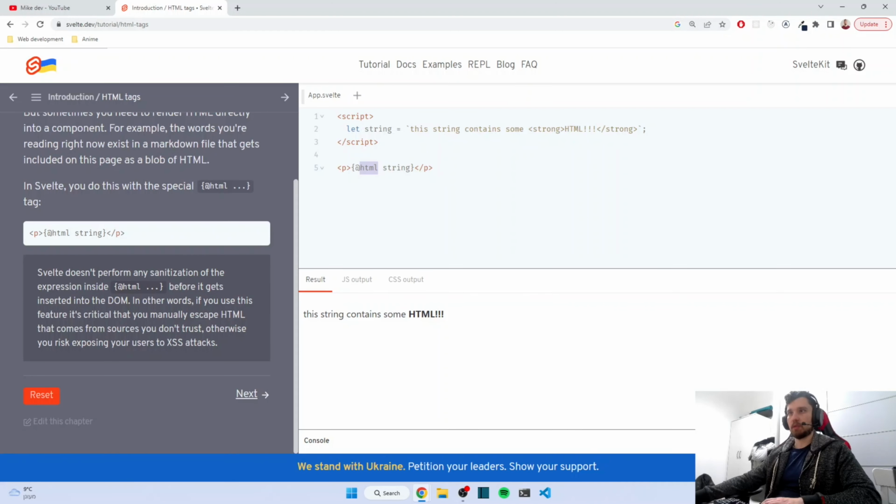Svelte doesn't perform any sanitization of the expression inside the HTML tag before it gets inserted into the DOM. In other words, if you use this feature, you need to escape HTML that comes from outside sources, of course, because of XSS attacks. This makes sense. Let's go next.